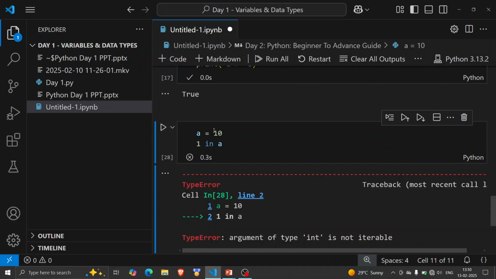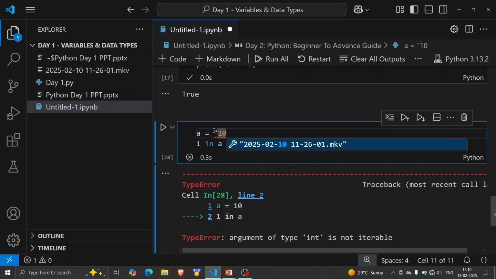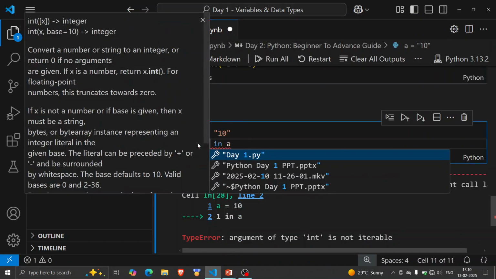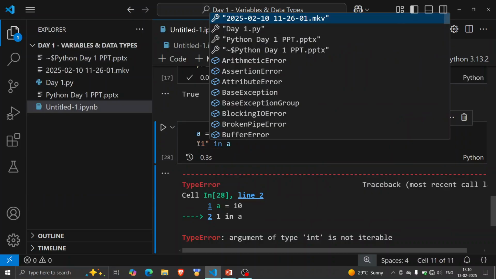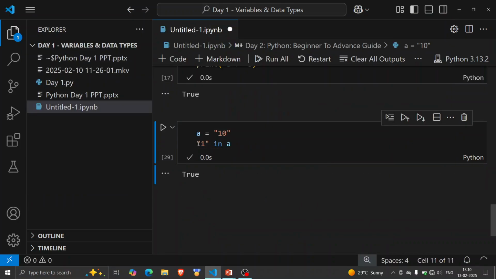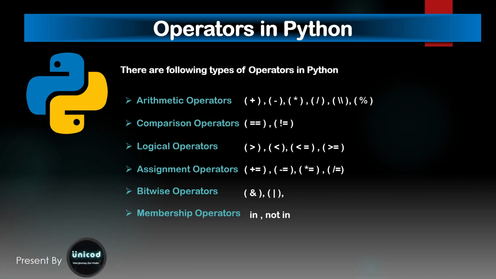If you have to check it, then you can convert it into a string. Okay, convert into a string and then check if this string of a is present in a, then it will return true. Okay, so in operators cannot be used for any numerical or float value. It can only be used for a string or list, tuple, which we will discuss later in upcoming videos. Okay, so I think this is all about these operators and we have nothing else.